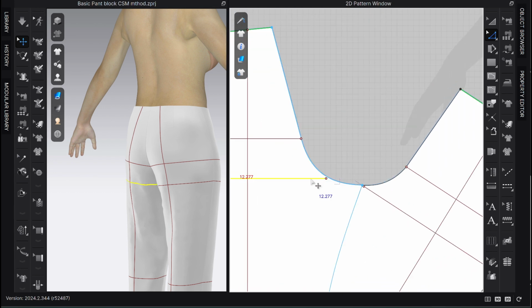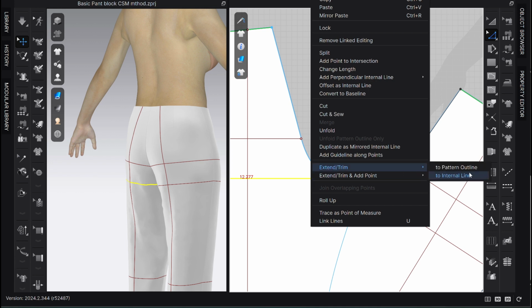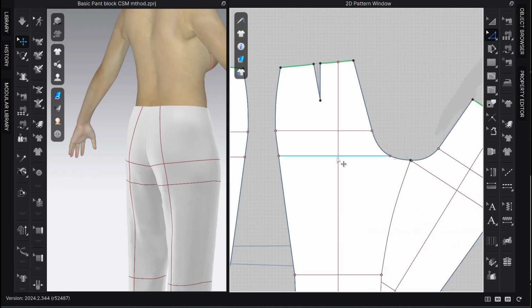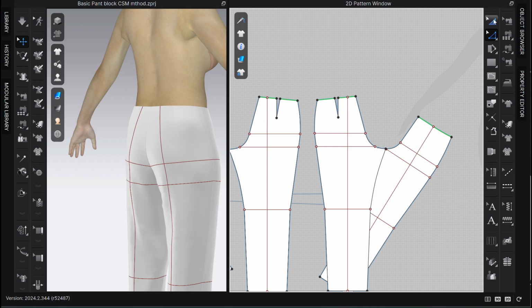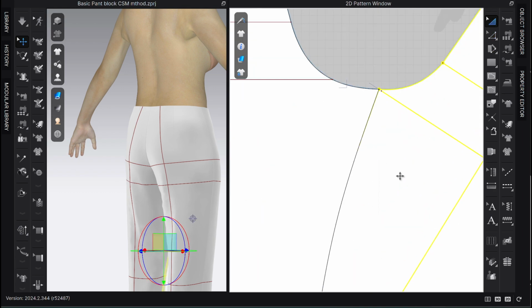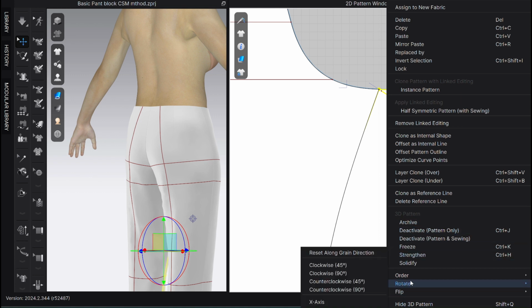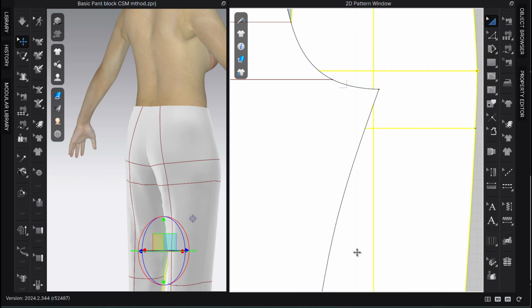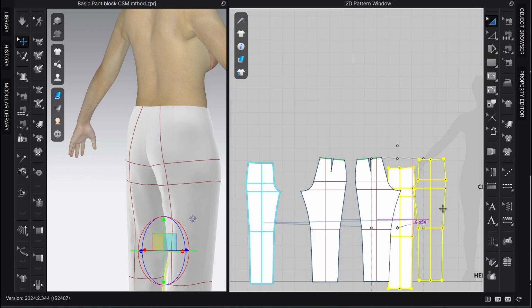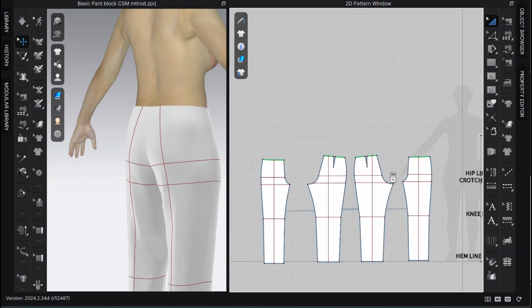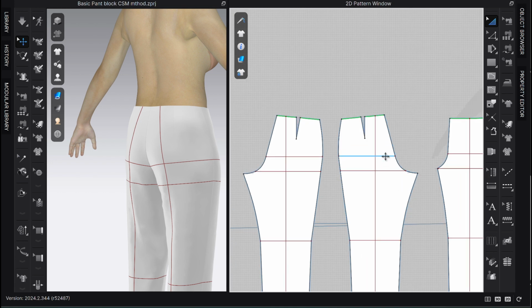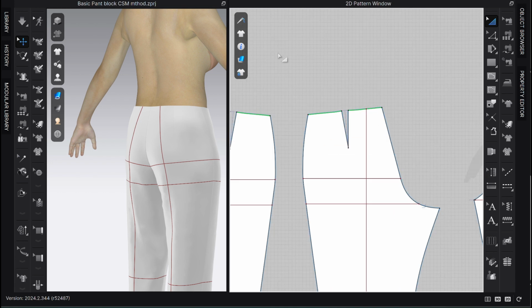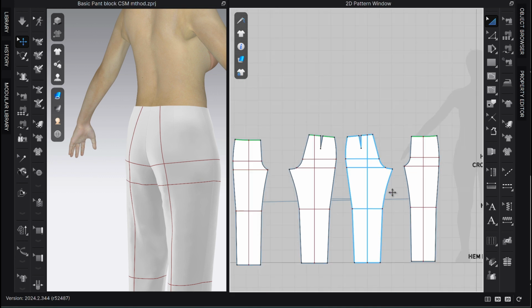And I just need to extend this pattern outline again. Now that I'm done with my curve, I can right click on this front piece, rotate and reset along gray line. Next thing is our inseam length.